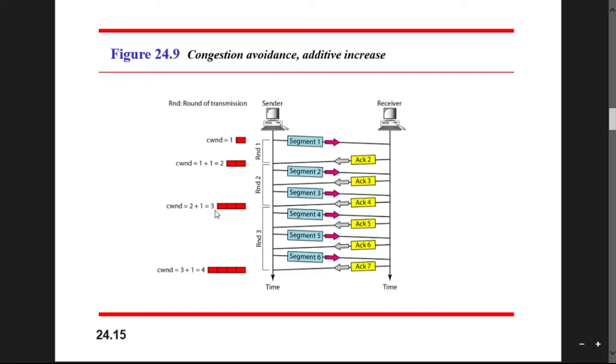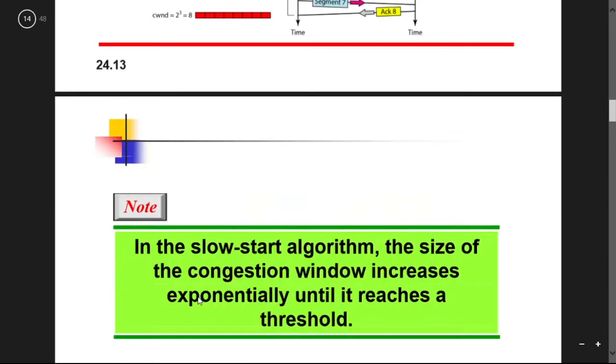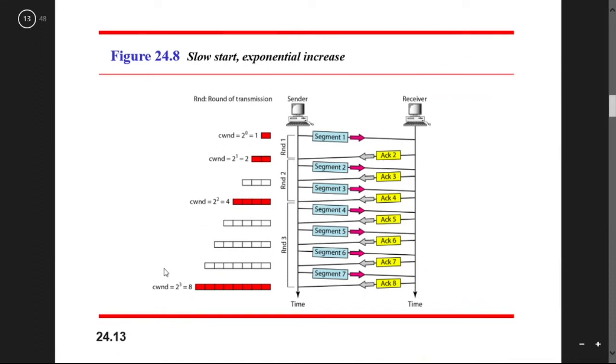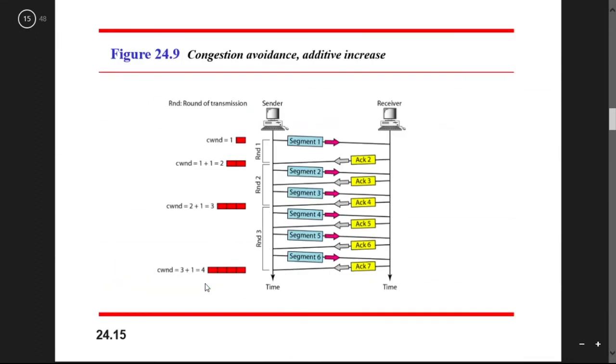Okay, so in this algorithm, the size of the window should be increased additively. Okay, additive increase. Here we can see that this is an additive increase. We just add 1 by 1. So if we do it this way, we can avoid the congestion. But in slow start, we are doing this exponentially, whereas here we add the value 1 by 1. Okay, so this is our congestion window.